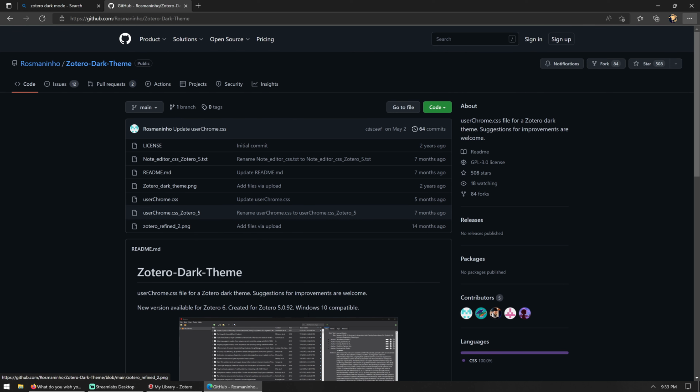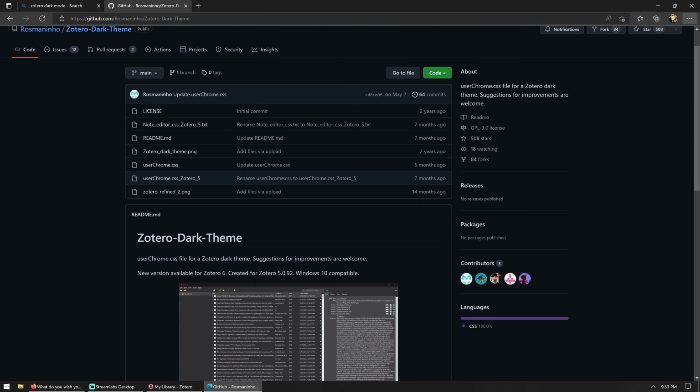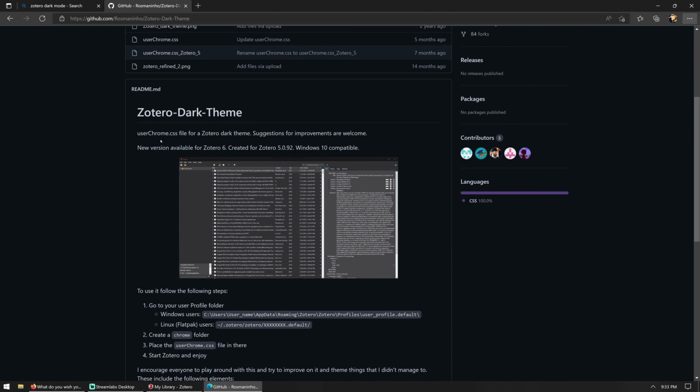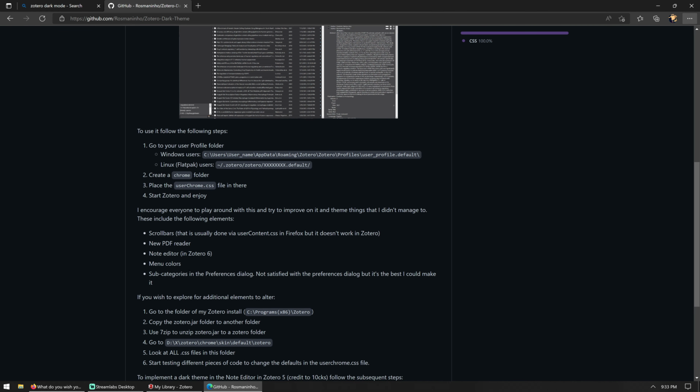So what you want to do is download the dark theme here, and follow these instructions and make sure you follow them. If you think you know how to install things, you might find that there's some extra steps in here that are not typically in an install. So just read this README and install dark mode there if you prefer dark mode.